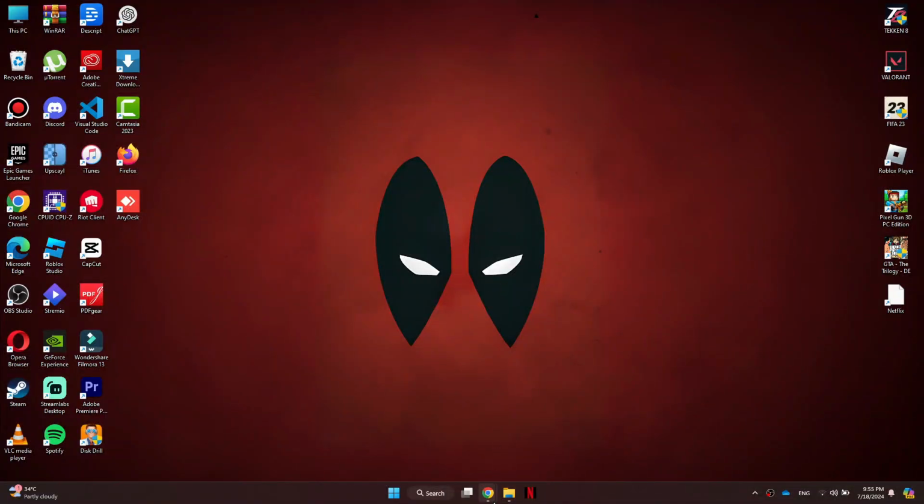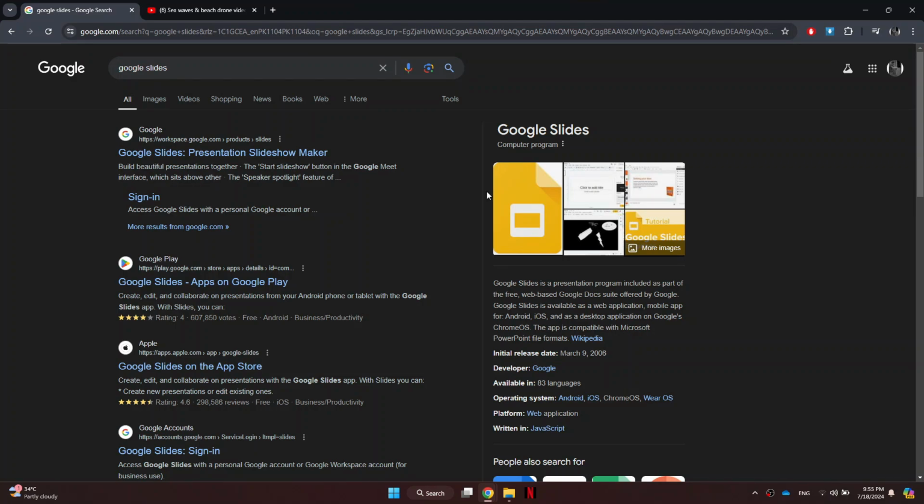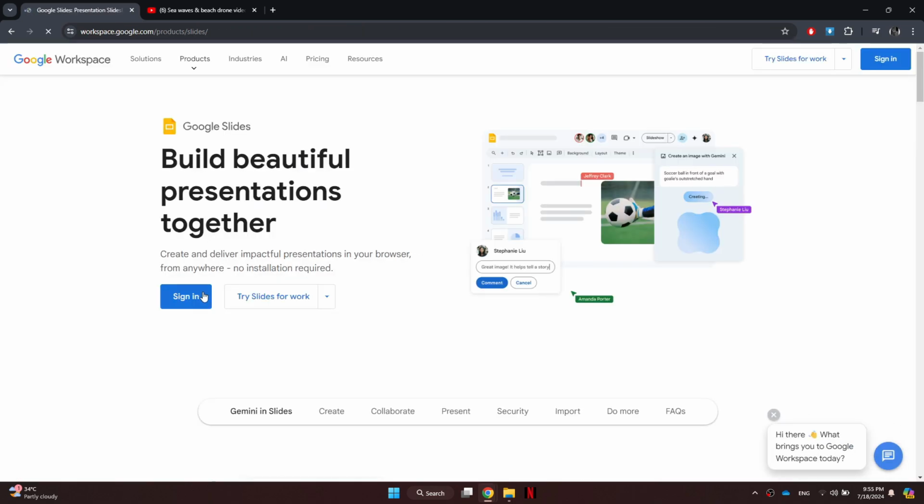First things first, open any preferred browser on your personal computer and make sure it is updated to the latest version available. After that, search for Google Slides in the search bar and give it a go. Then, open the first website from the search results and you will be redirected to this type of web page.